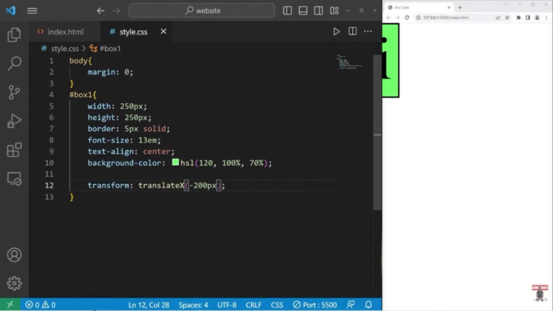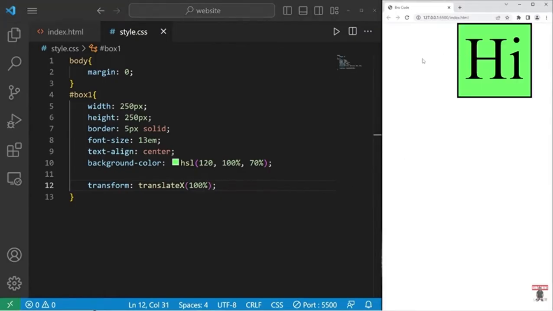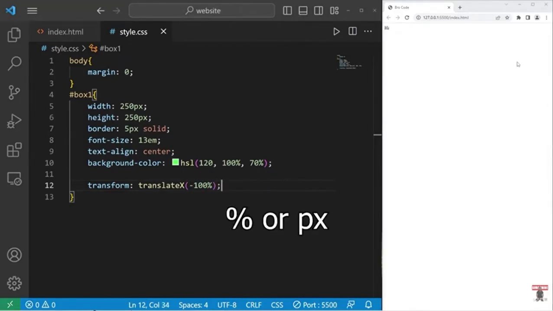Percentages are fine too. If I set translateX to be 100%, this element will translate to the right by 100% the width of this element. With a negative percentage, that will translate the element to the left. It could effectively hide that element. Then with minus 50%, we should see just half of this element. A lot of these transformations can be done in pixels or percentages.